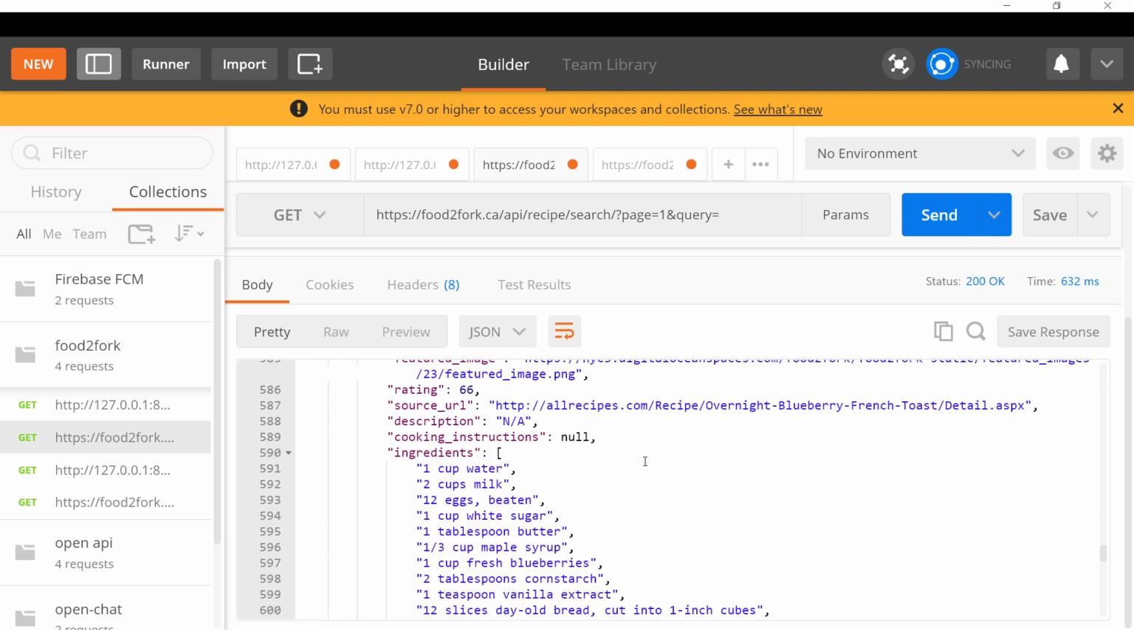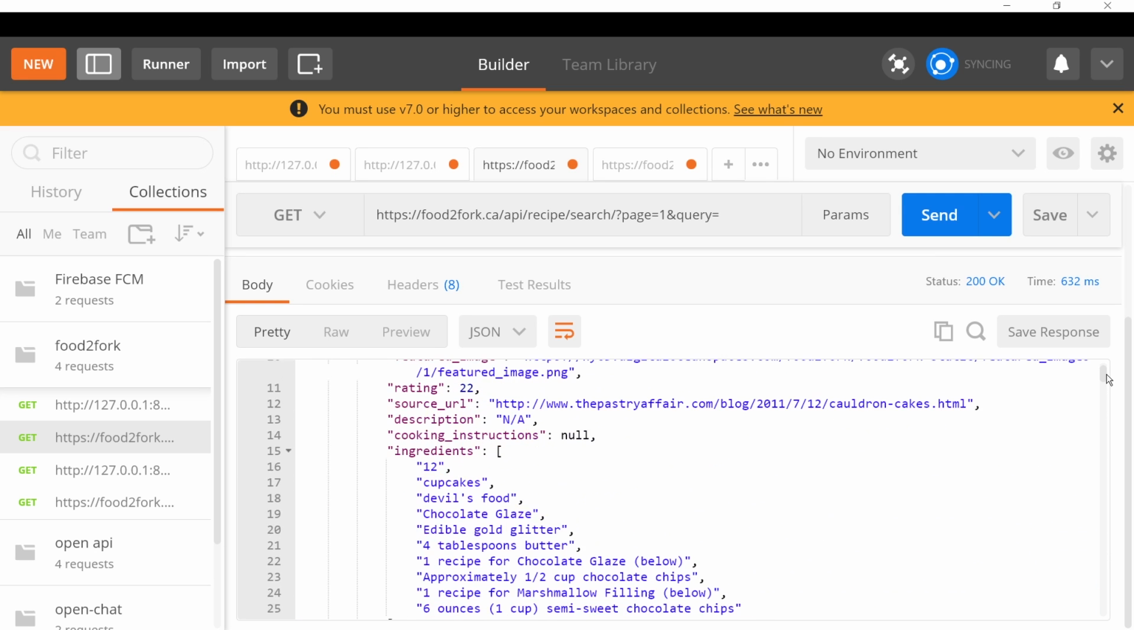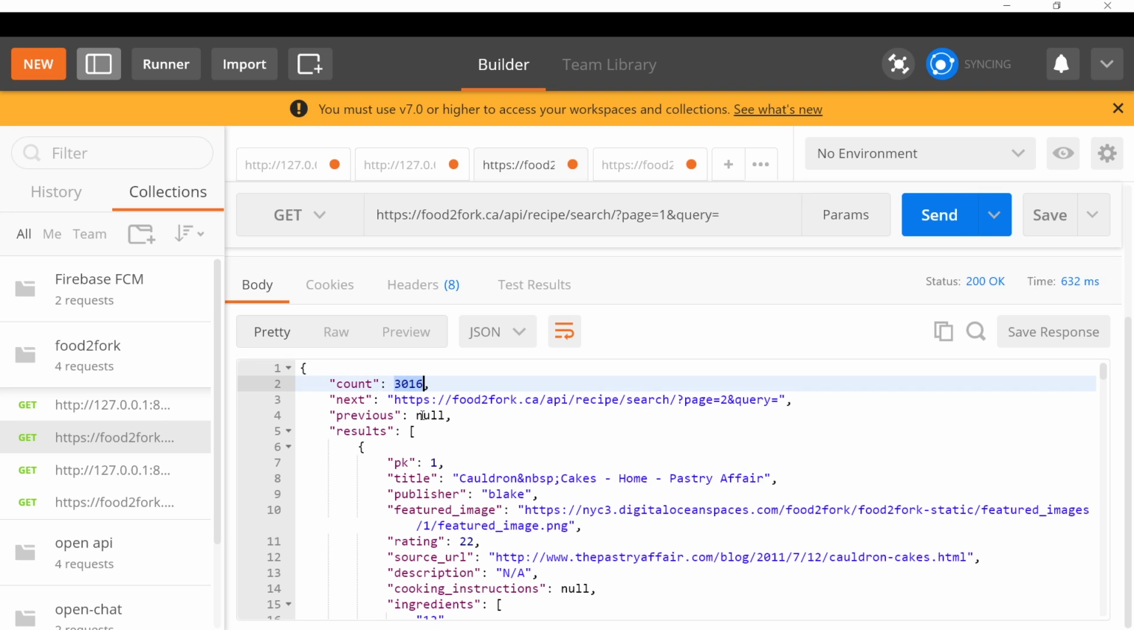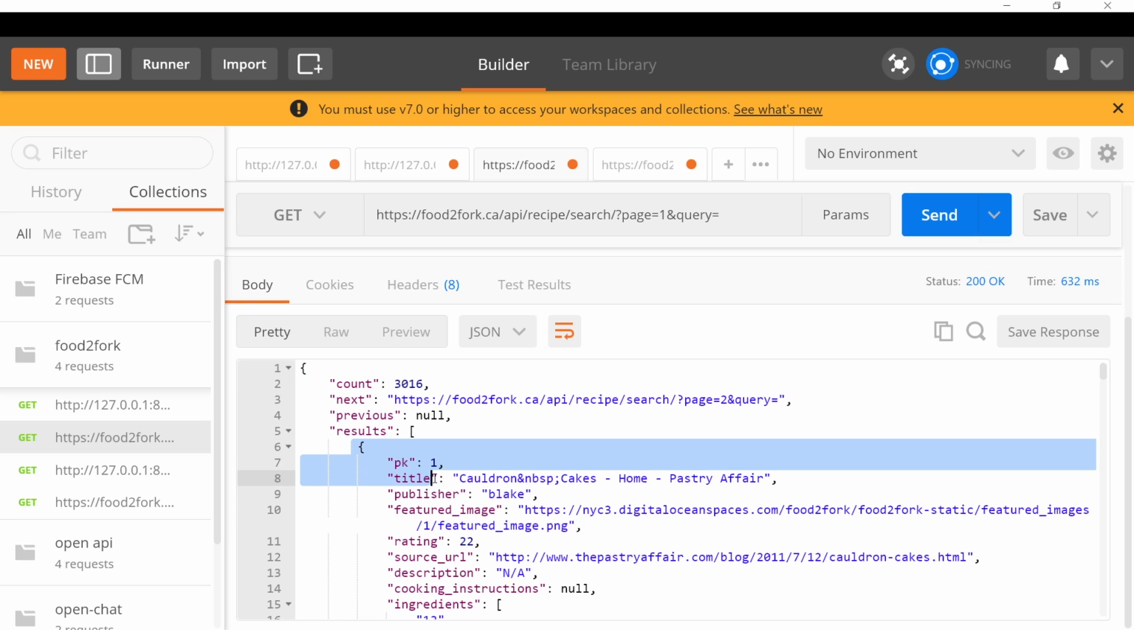So that's what pagination does. It breaks up the results from the API into pages. So here, notice it says 3016. That means there's 3016 recipes on the API, but I'm only showing 30 of them. So how do I get the rest? Well, that's what you use the page for.